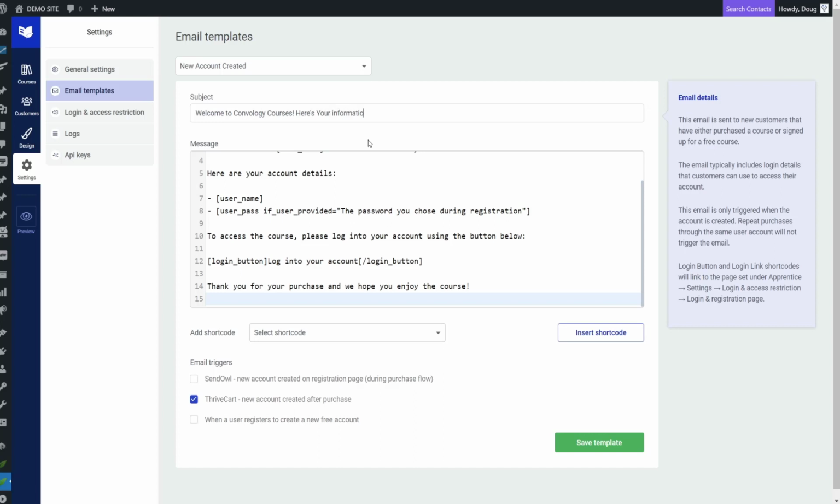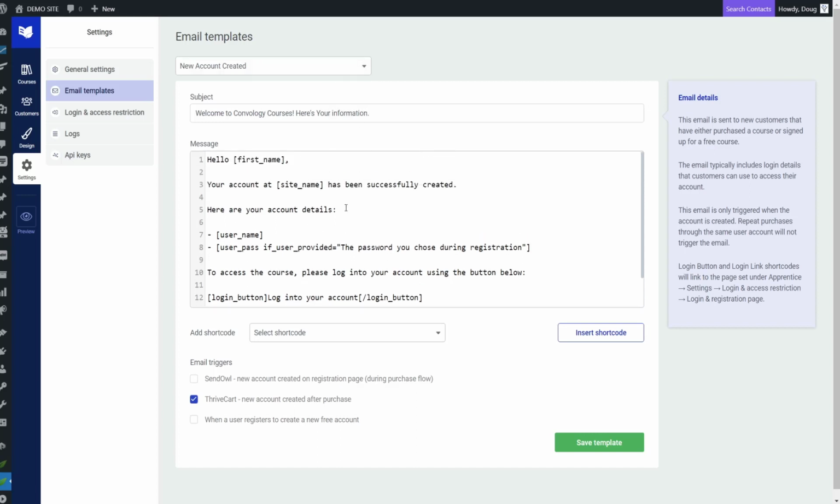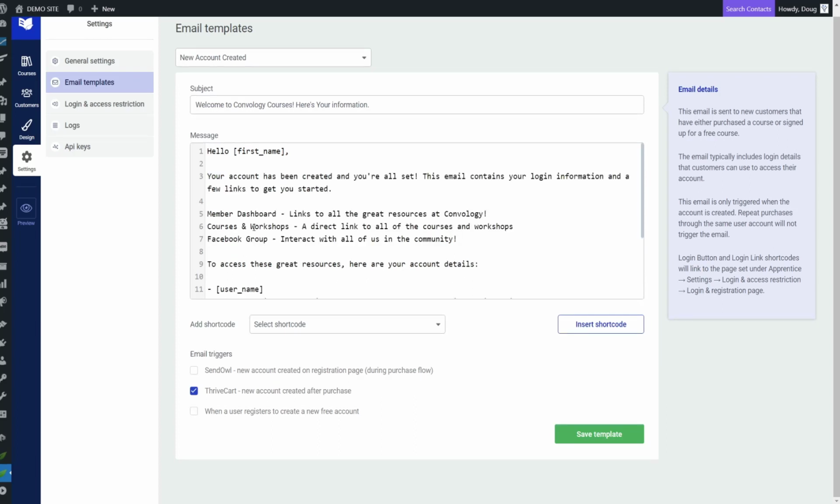Here's your information. You can update that to whatever you want. Now, inside our copy here, we have a greeting that uses the merge tag or short code for their first name. That's totally fine. And let's just add some text here that will be a little bit more personal, a little bit more on brand for us.